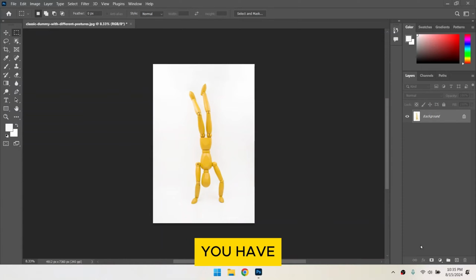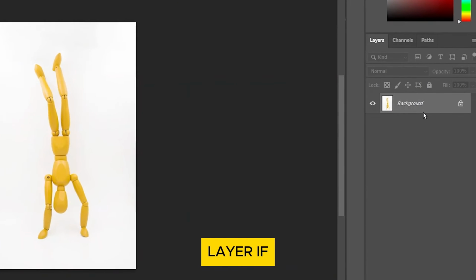First, make sure you have your image open in Photoshop. The next step is to unlock your background layer if it's locked. Just click on the lock icon in the Layers panel, and it will turn into a regular layer.